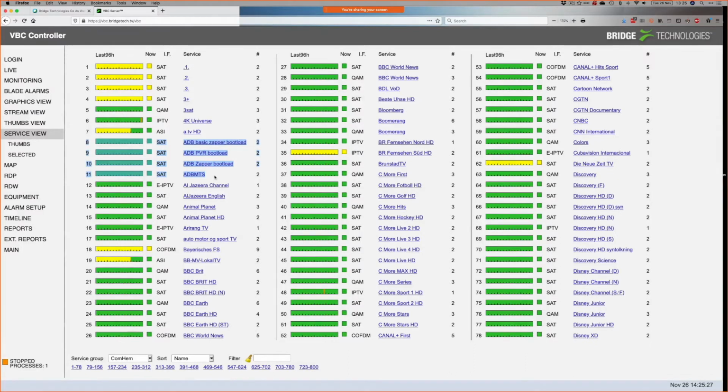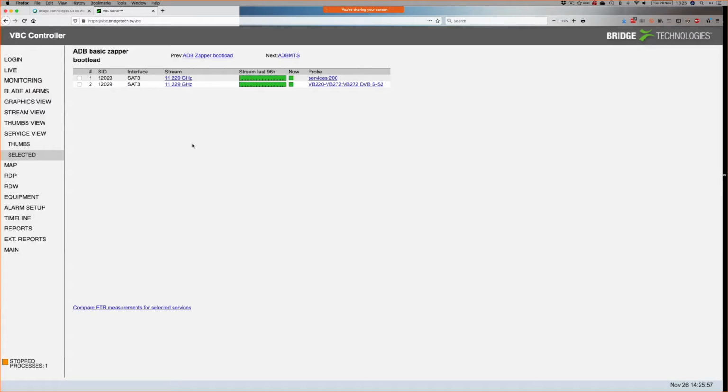However, the micro timeline is showing the overall stream status. So it's basically showing whether I've had an error in the stream, not the individual service. So if I do get an error in ADB Basic, then that error will show on all of the micro timelines. If I go into micro ADB Zapper, then I will actually see the individual errors.